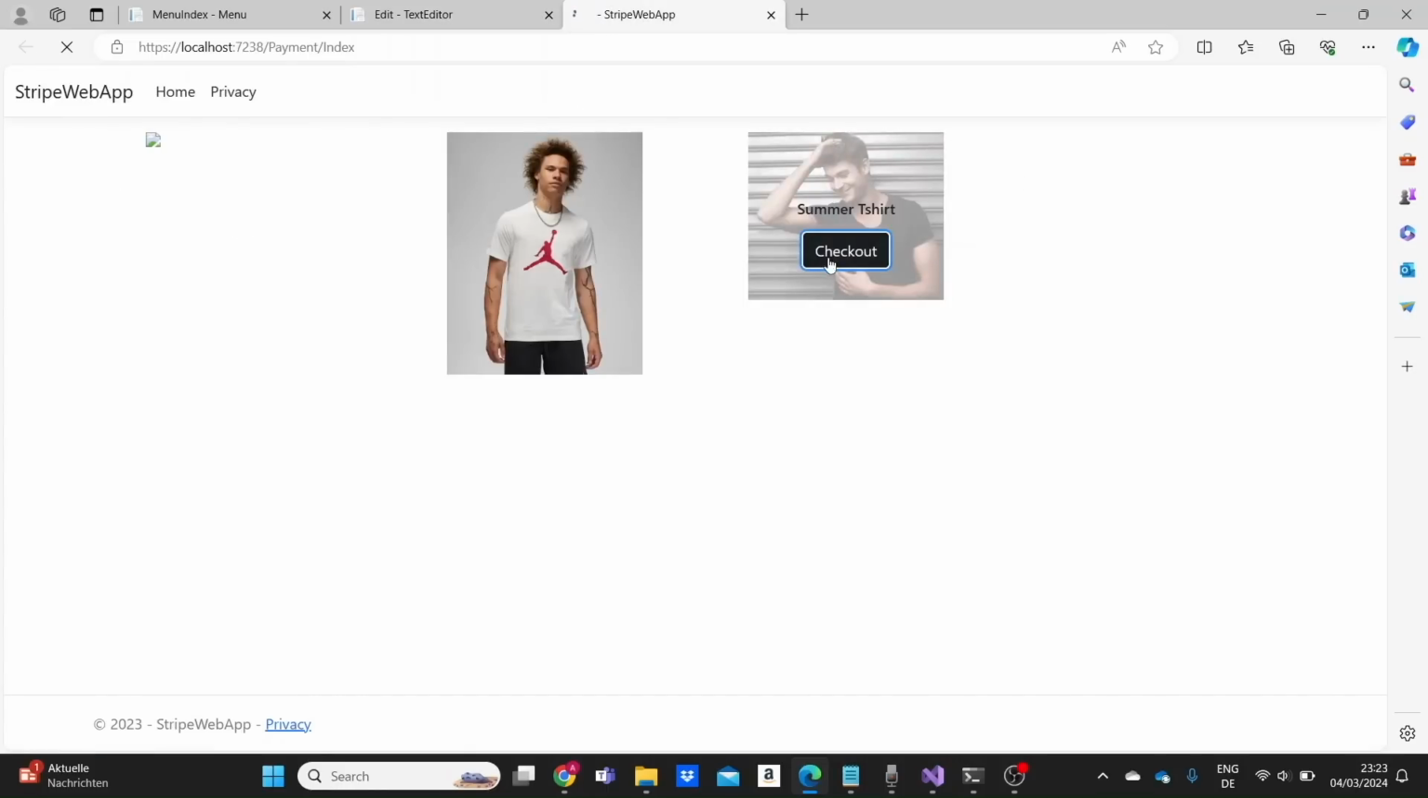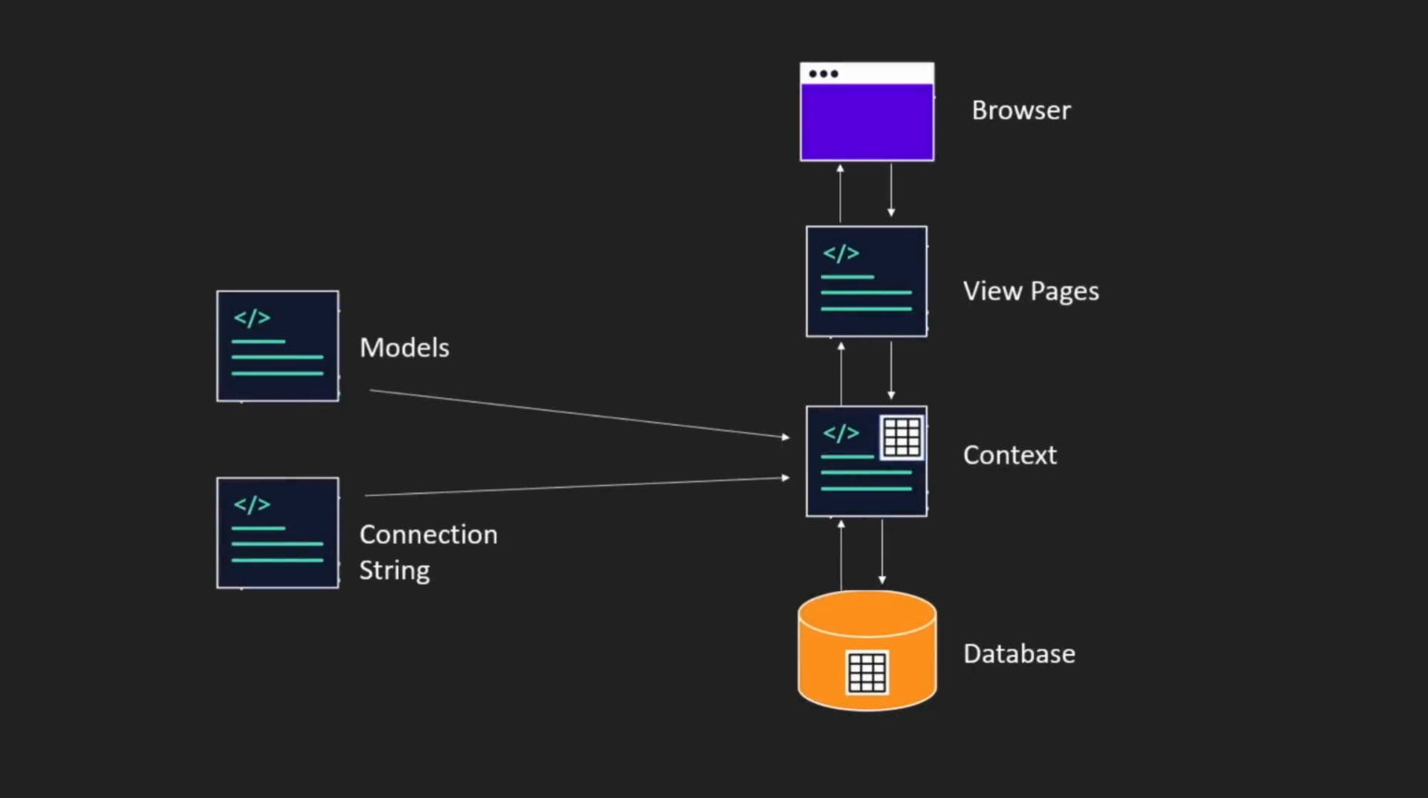So let's get started. I will start with a brief explanation of the ASP.NET Core MVC structure, just so that you understand how our projects are structured. Firstly, we have models, which are C# classes, where we need to define properties. The models that we create represent the table in the database, and the properties are the columns of our tables.